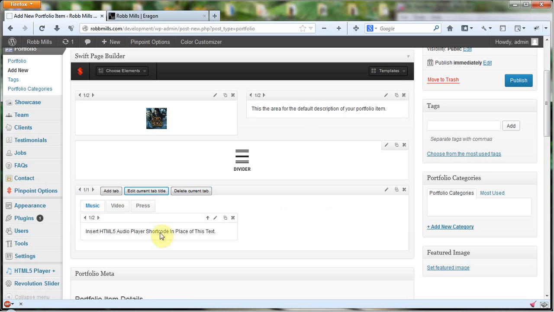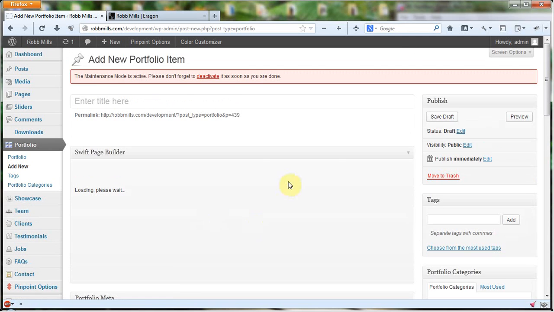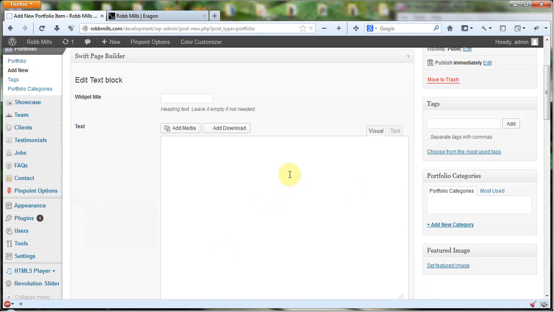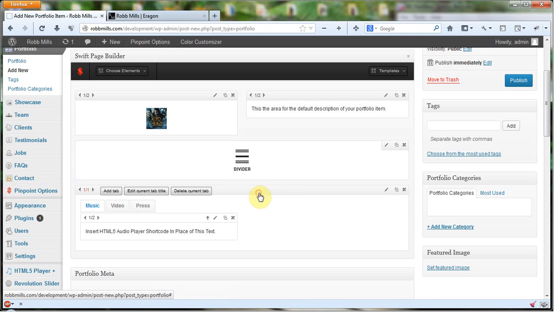Okay, so what I'm going to do here, though, you see it says Insert HTML5 Audio Player Shortcode in place of this text. So I'm going to click on this, and it's going to bring up a little WYSIWYG editor. It brought up a WYSIWYG editor with an error. I don't like that. I'm going to click Publish.